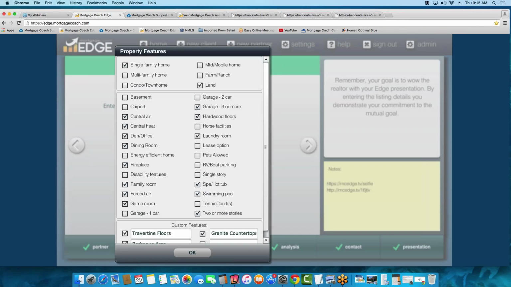Next, you have more features. In the more features, this is where you want to go ahead and mark all the items that pertain to the home. So you can see how we marked out quite a bit. It's a single family home. It has land, hardwood floors, 3 or more garage.